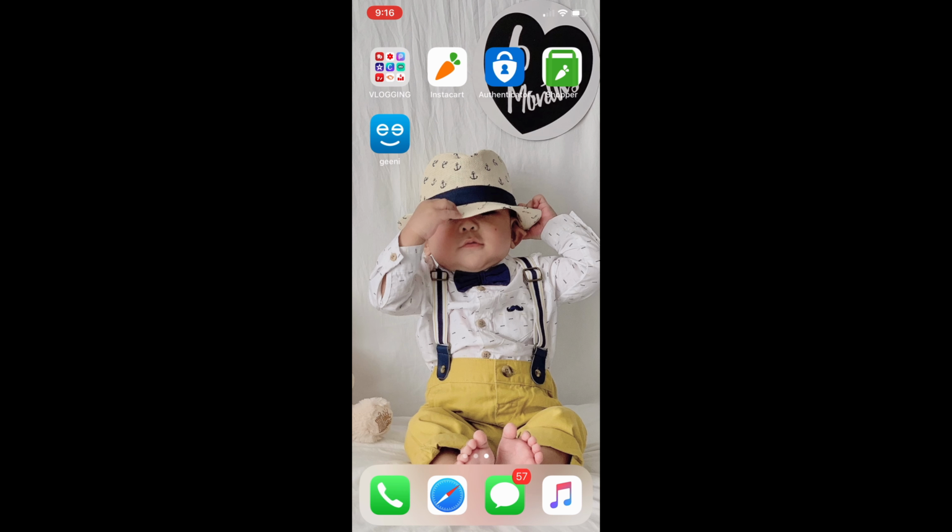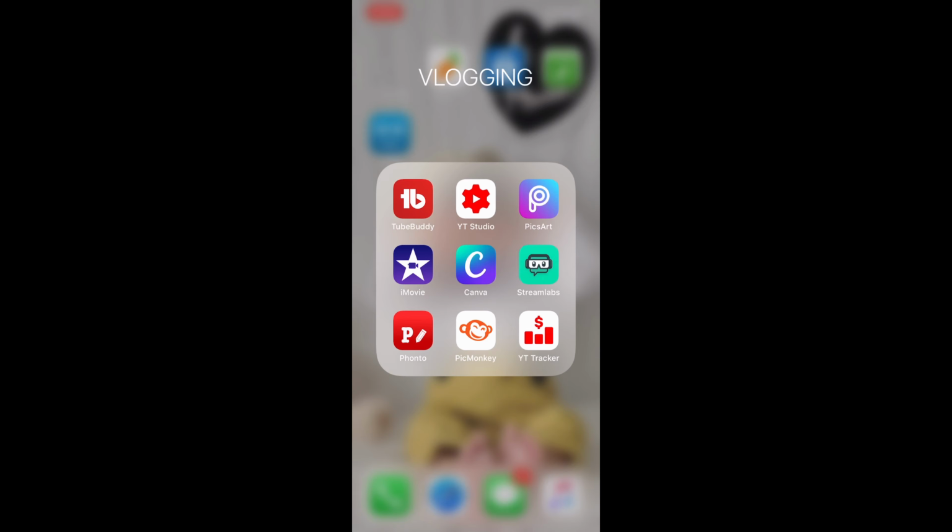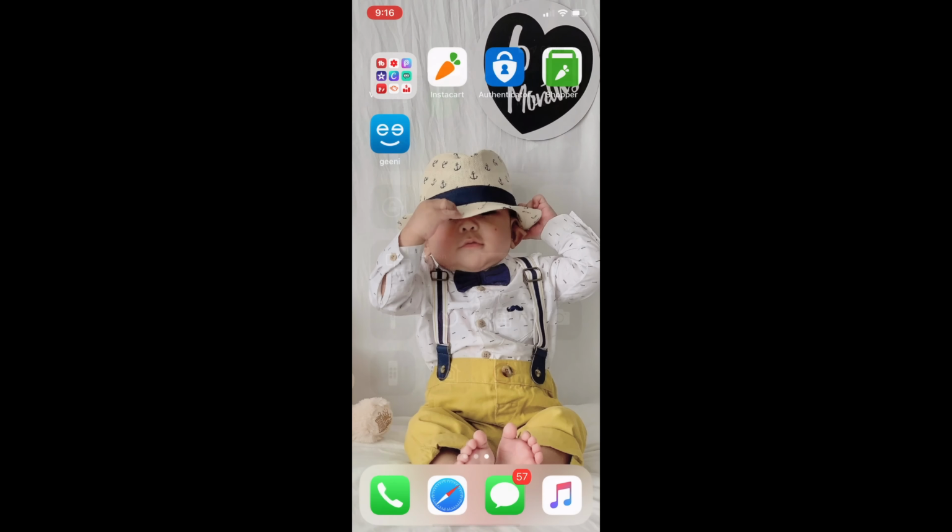Okay guys, so I just want to show you how I organize my apps inside my phone. Because we use so many apps, I just created one folder and I called it vlogging, and that's where I put all the apps that I use for editing photos and videos. So this way, it's easier for me to just go to one folder and use or reuse all the apps that I have for my editing.